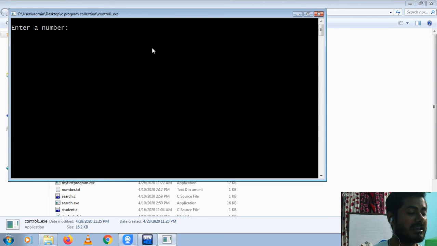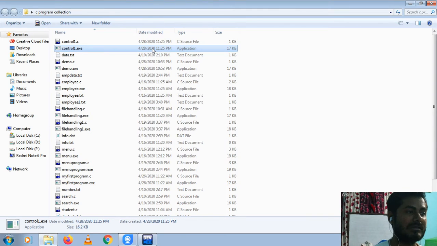I am simply entering 1. In the condition we have supplied n is equal to 2. That means if the value of n is 2, then only it will print "you have entered 2". Otherwise, if we enter any other number except 2, it will print nothing. We can see that when I pressed enter, nothing is printed.